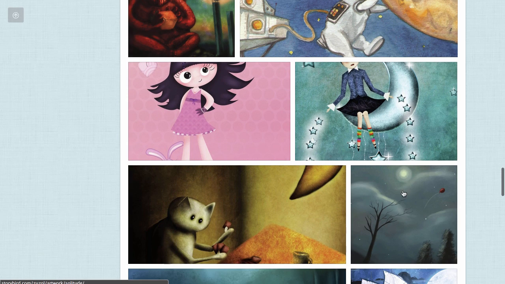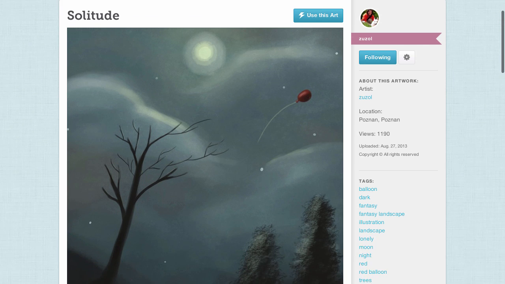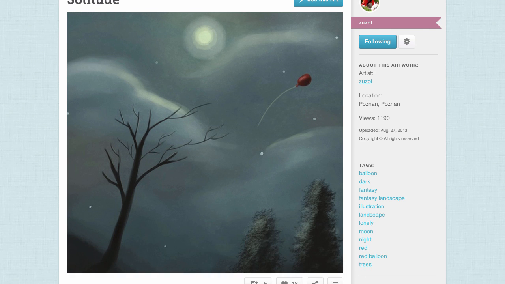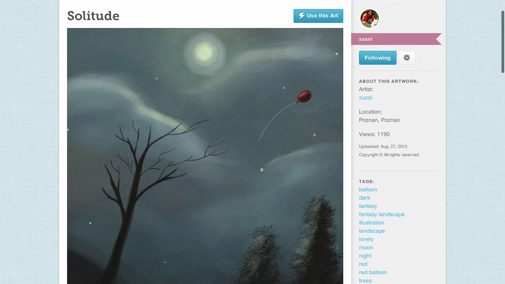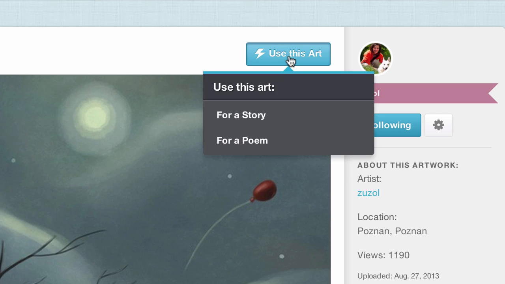Oh, okay, so now this looks cool to me. I like this, the moon with this balloon, so I'm going to look at this a little closer. And I can see the full picture. They've entitled it Solitude, but I think this is appropriate for what I want to do. So the next thing is I'm going to click this button to use this art. And now it's going to ask me whether I want to create a story or a poem. I'm going to create a poem.